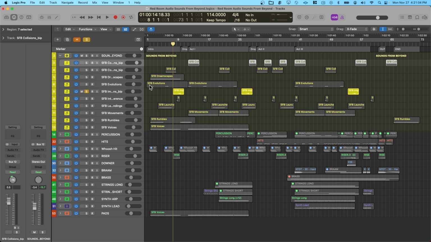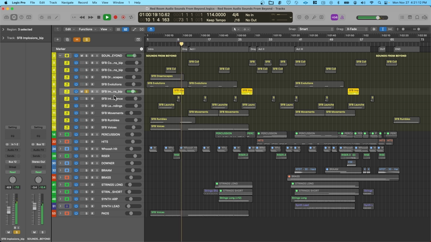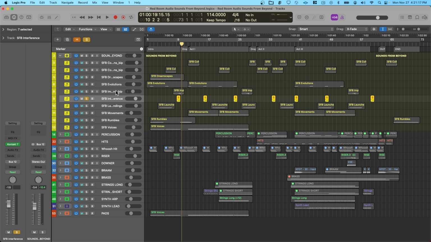Then I have this, what is this, impact, I think, or implosions. Sort of like a suck back or reversed whoosh type thing. Then we have these interferences happening every once in a while. You see that throughout the track, playing this.